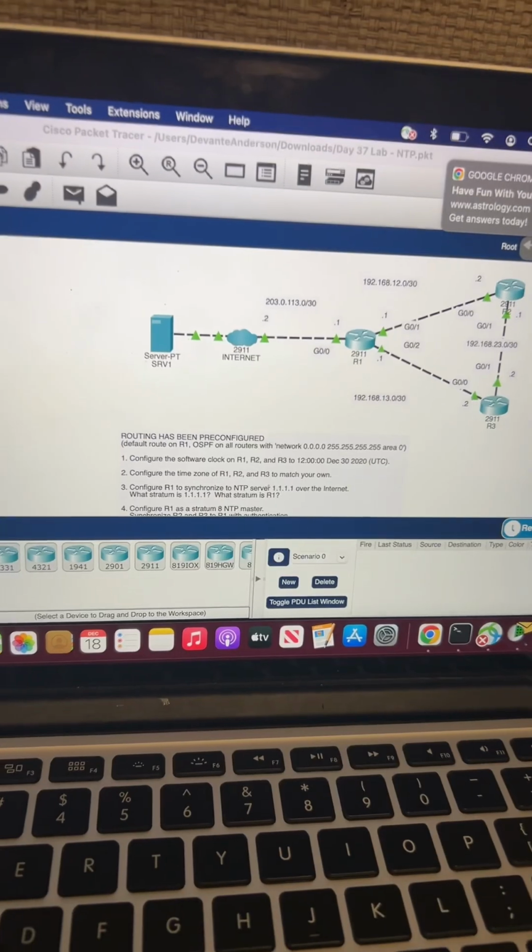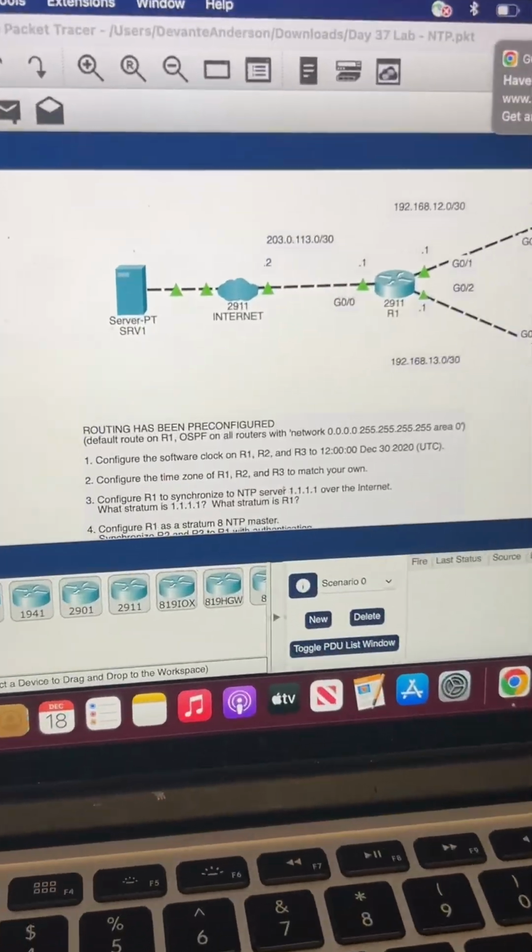Also, there are 3 NTP modes. We got server mode, client mode, and symmetric active mode. That means you can do both. You can become a client and a server at the same time. Yeah, overall, a pretty fun lesson. On top of everything I talked about, we learned some basic NTP commands, some show commands, some NTP authenticate commands, and I believe we will be testing some of those out in this lab we got right in front of us. So I'm about to get right on that.